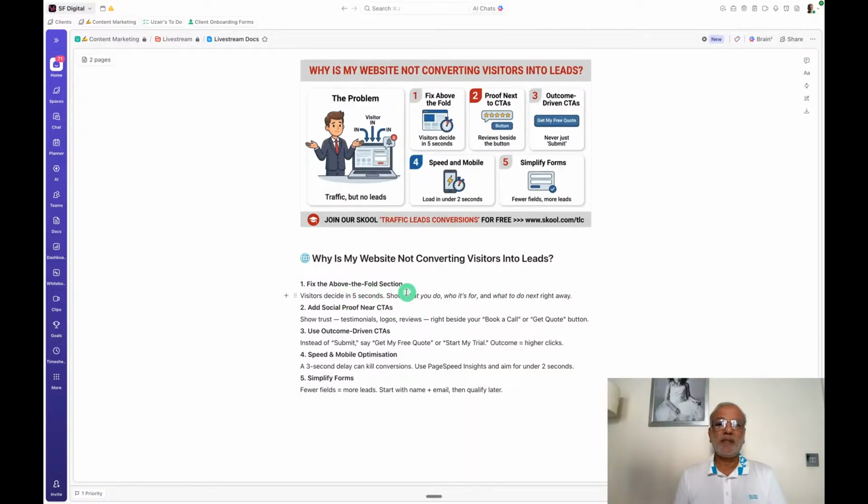So keep all this important section information above the fold so they don't need to scroll down. And you need to pay special attention to the mobile phone version as well, to what will be shown above the fold. Add social proof near call to actions. So that builds trust. So things like testimonials, logos, reviews, right beside your call to action, which could be a book a call or a get free quotation, the button for that call to action.